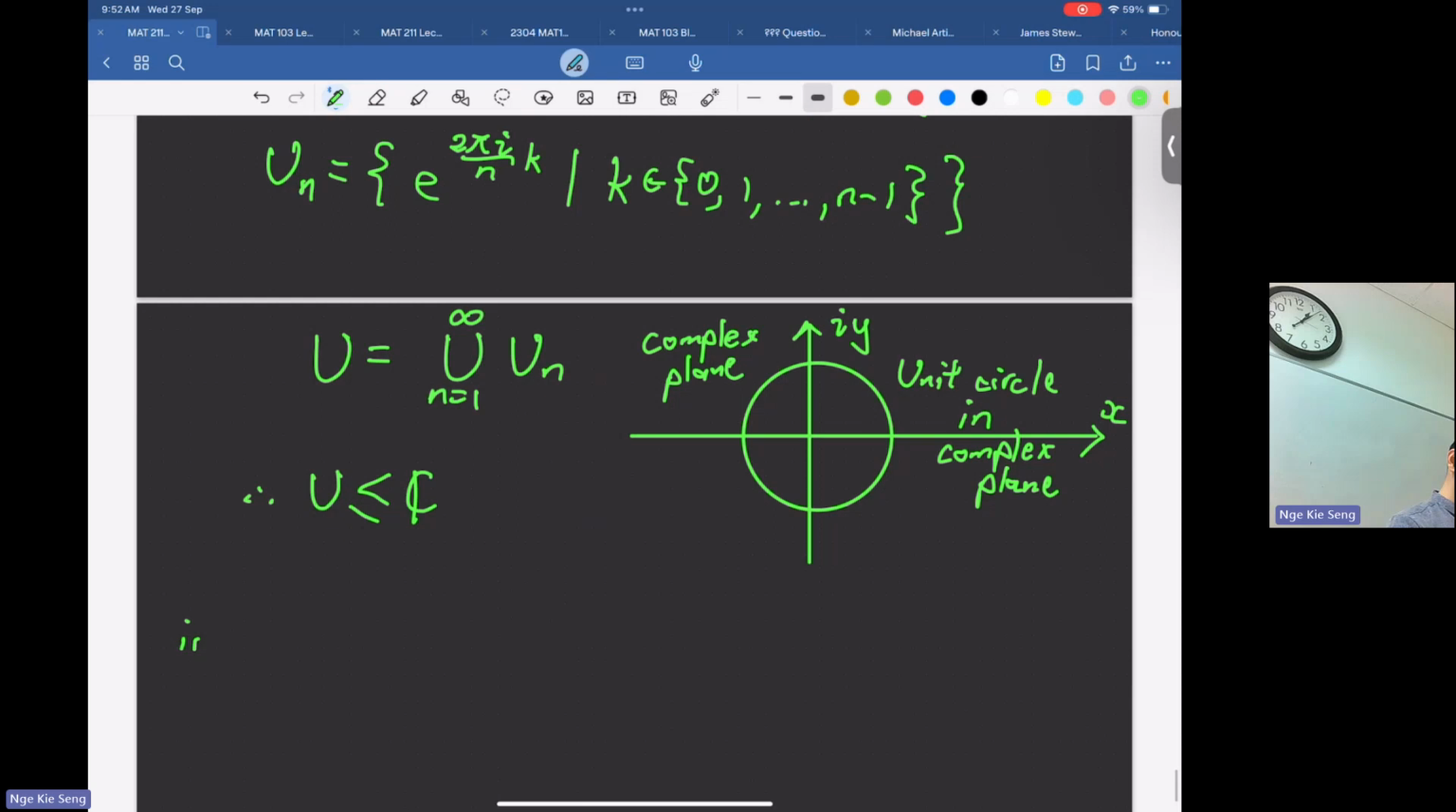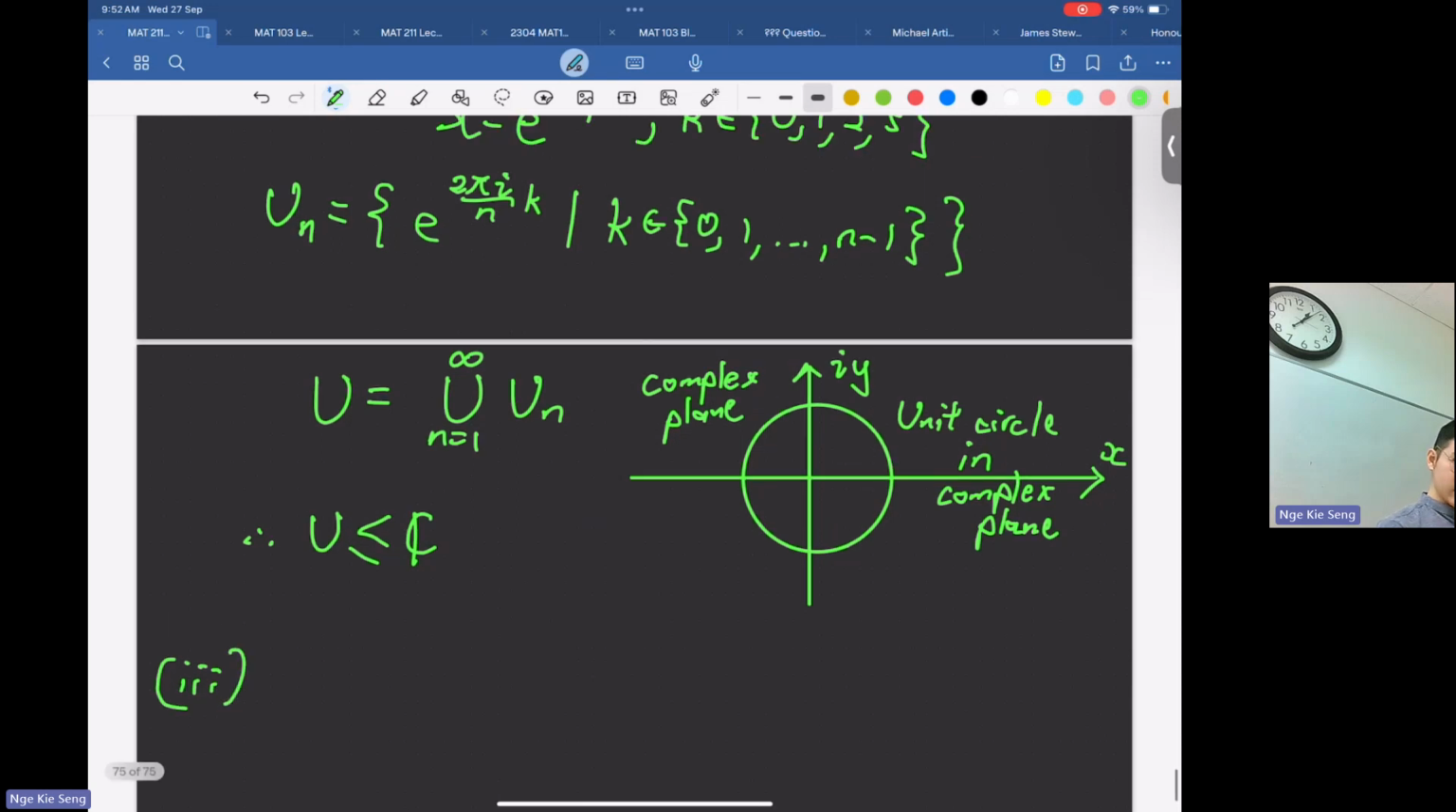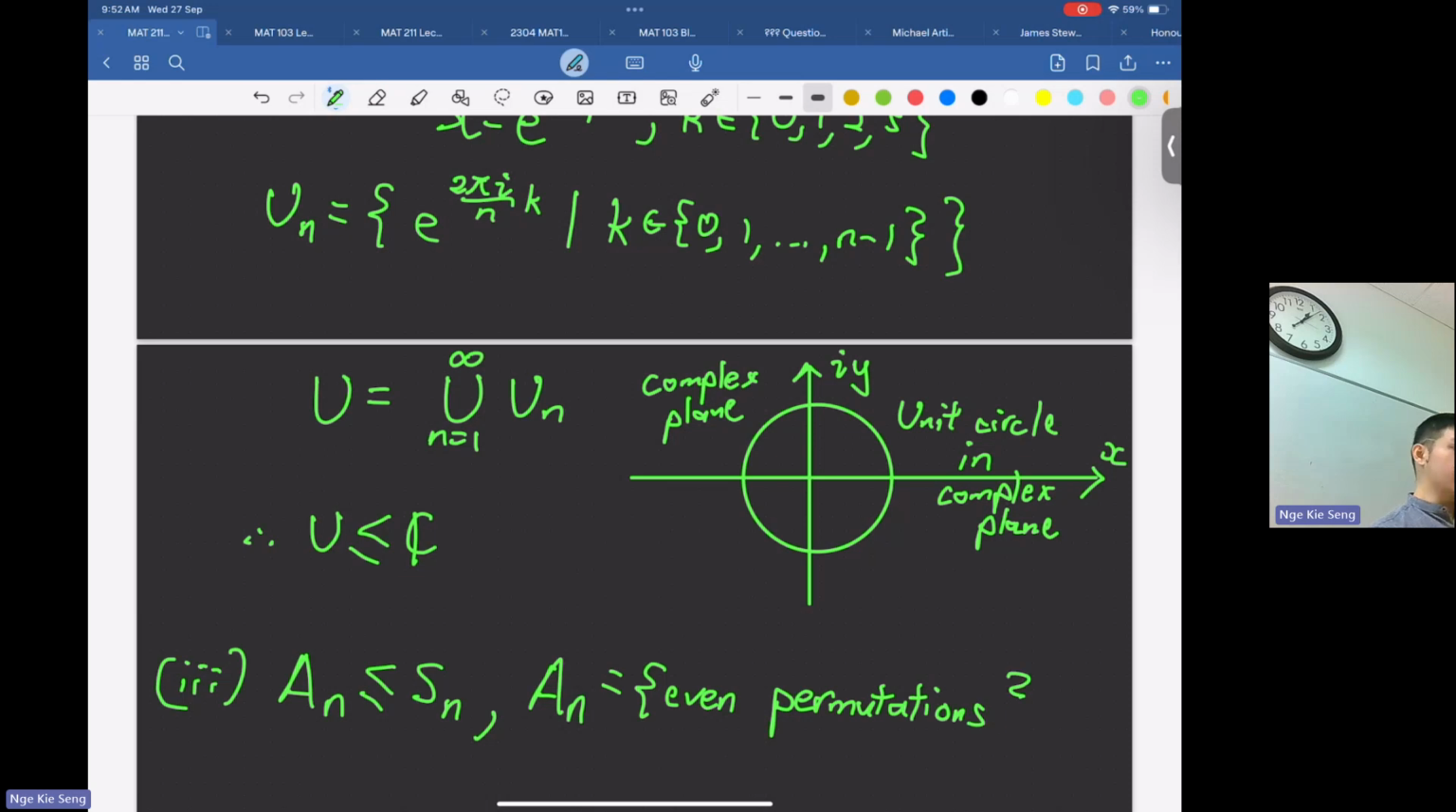Next, there's a subgroup of Sn, very important, which we call An. So An are those even permutations. Okay, all the permutations can be written as an even product, right? So even times even, you still get even. So this forms a group, and this one is very important.